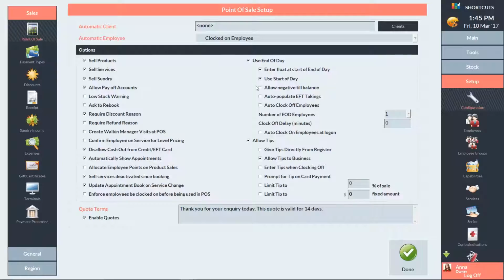Tick this option if you want to allow the till to go into negative. Tick Auto-Populate EFT takings if you want shortcuts to automatically populate the values of all your card payment types. If Auto Clock Off Employees is ticked, then shortcuts will automatically clock off any employees that are still clocked on when you run the End of Day wizard. This option must be ticked if you want to enable the next two settings.